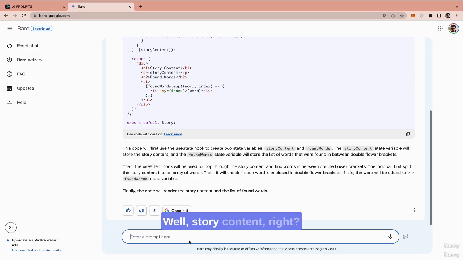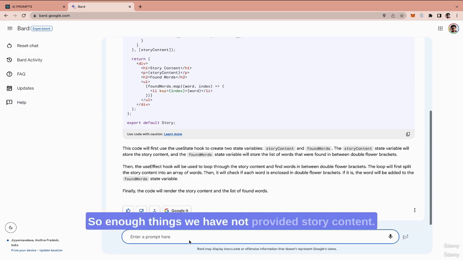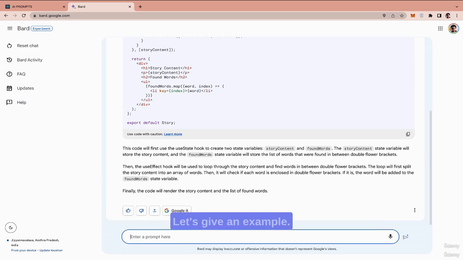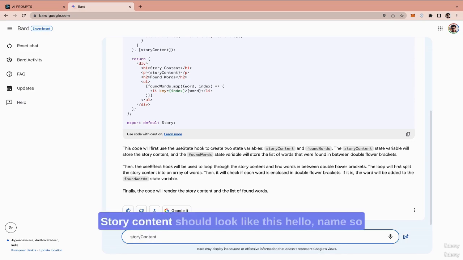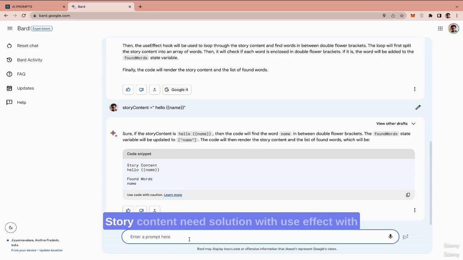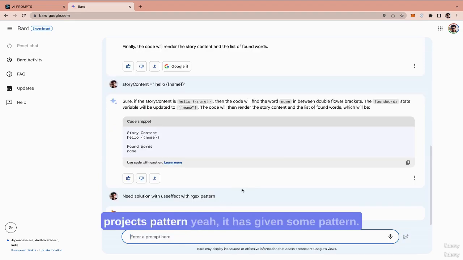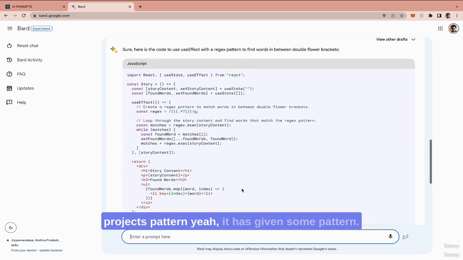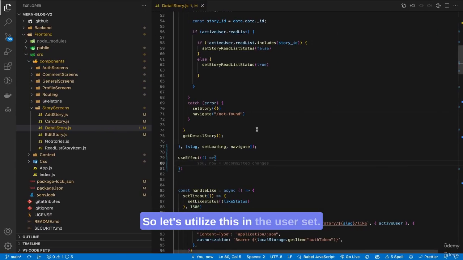Story content, right? We have not yet provided enough things. Let's give an example. Story content should look like this: "Hello {{name}}". So we are actually training our AI to generate it. Story content, need a solution with useEffect with a regex pattern. Yeah, it has given some pattern. So let's utilize this in the useEffect.